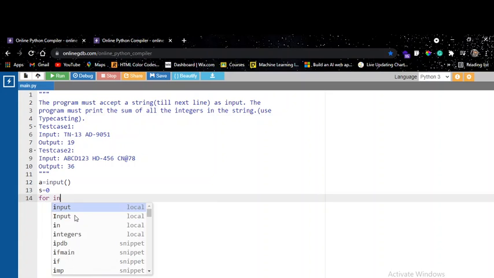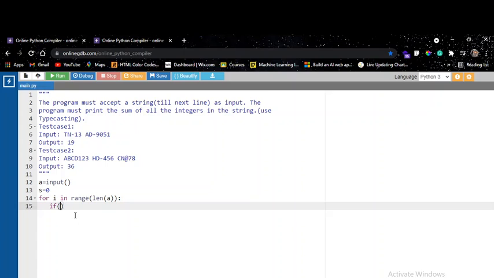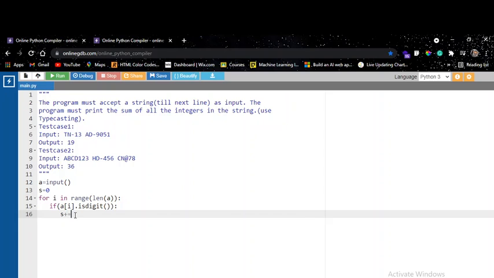I'm gonna iterate through the string: for i in range of len of a. You can also write for i in a and check each character. So you can go the other way too. Okay, so if a of i, we have a built-in function called isdigit in Python. It basically checks whether the particular character is an integer or not, that is a number or not. If it is a number, I'm gonna add that particular number to the variable called s.